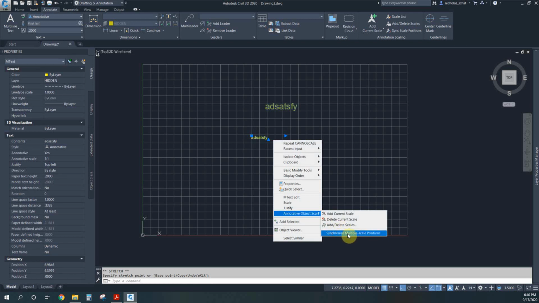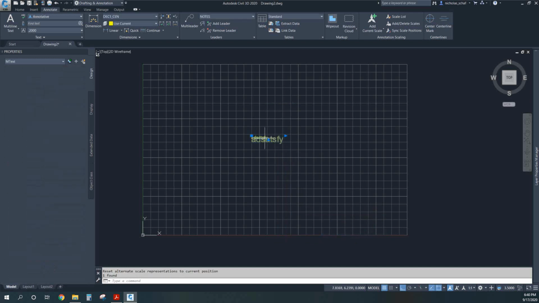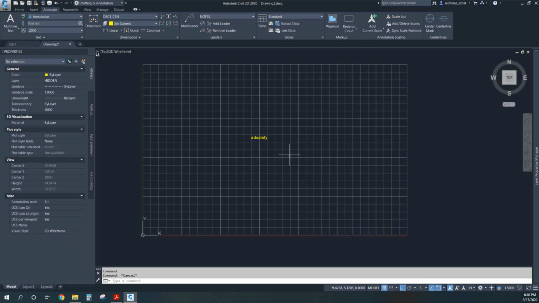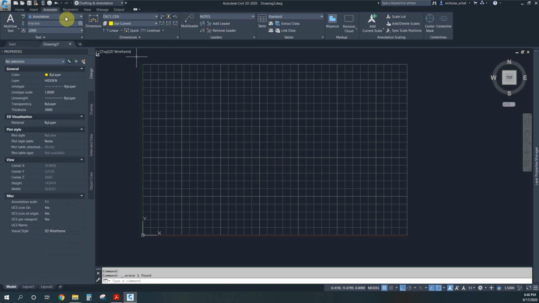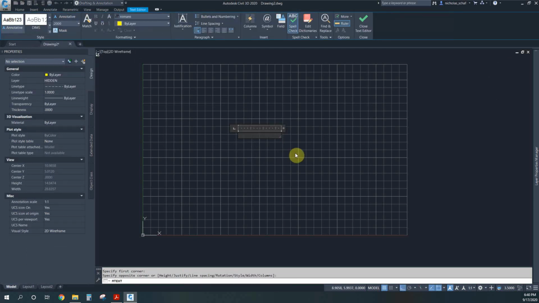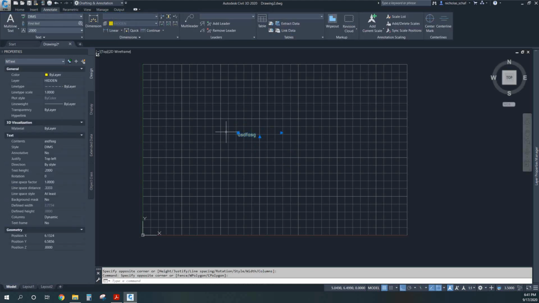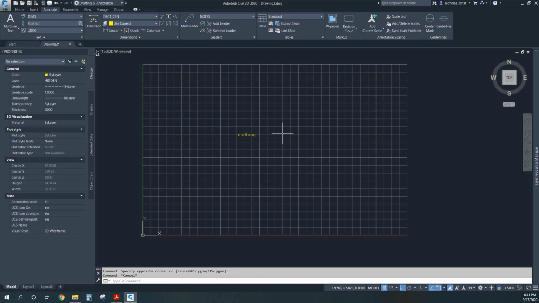Synchronize multiple scale positions. So now you can see that they're both in the same spot. That is annotative text. I'm going to skip around, and I'm going to get rid of the annotative text because I don't want to personally have to look at it right now. So I have my text right there.